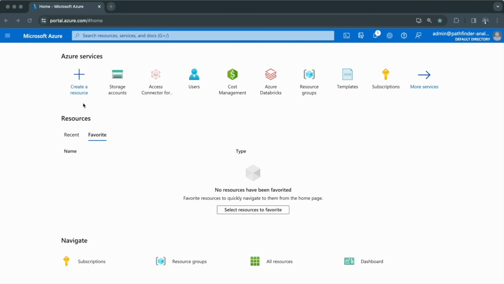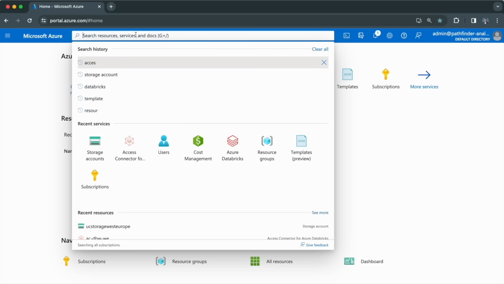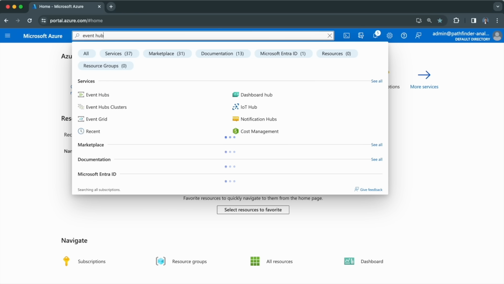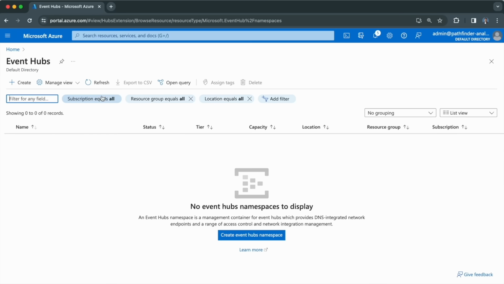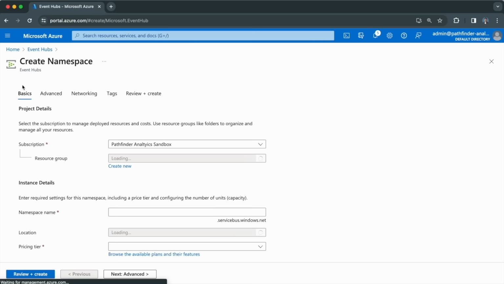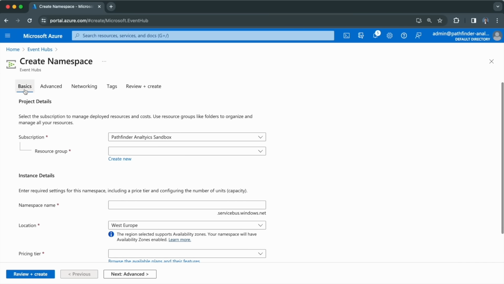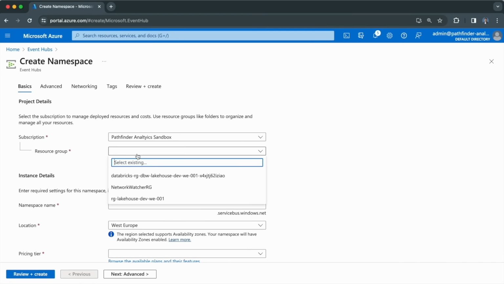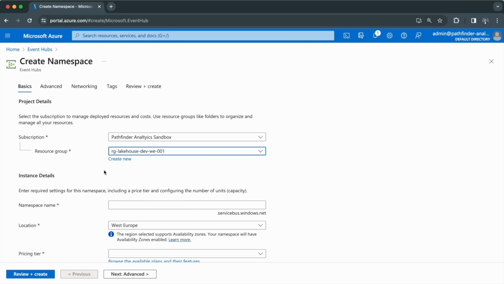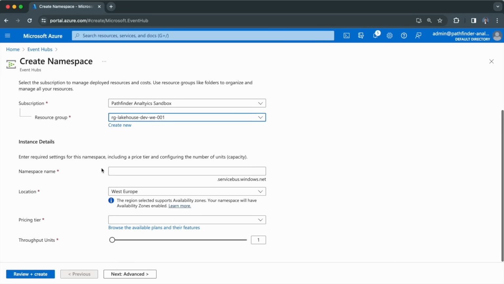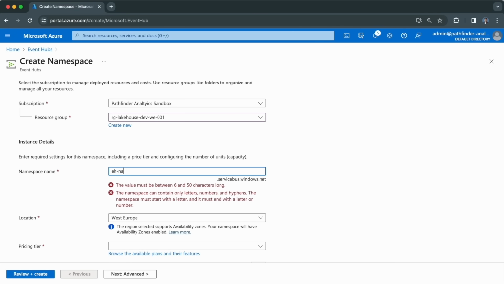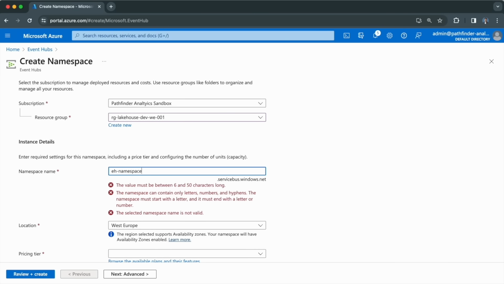So on Azure Portal, let me search for Event Hubs. And here it is. So click on Create. And on the wizard, under Basics, select your resource group. This is the one I'll be using. Now give your namespace a name. I'll just call it EH-namespace-demo.